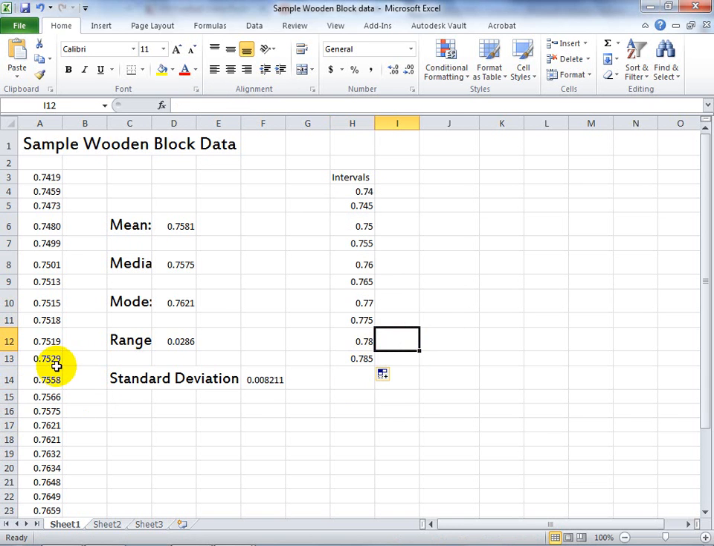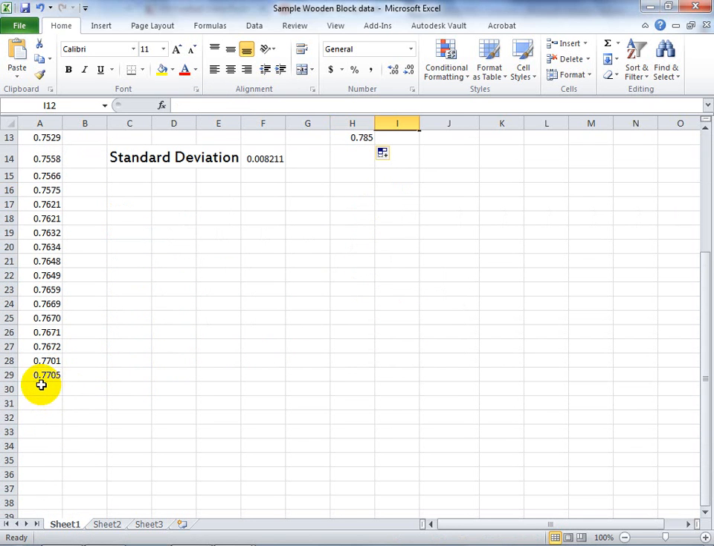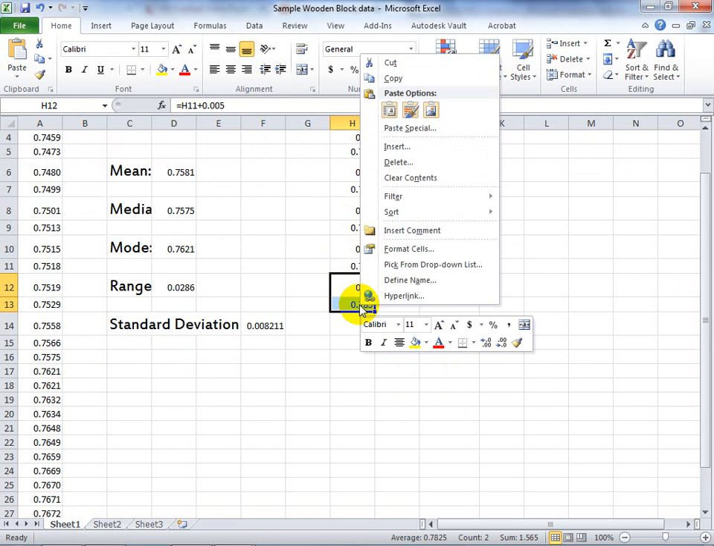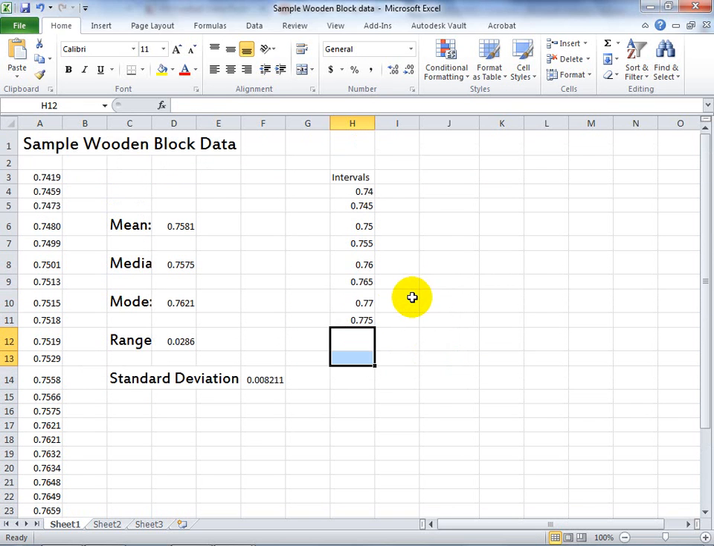Now I'm noticing over here that my largest point is 0.7705. And so I need to come up here. I don't need all of these, so I need to go a little more than 0.77, so I'm going to need this next interval, but I'm not going to need these two. So I highlight them, right click, and clear contents to get rid of those.